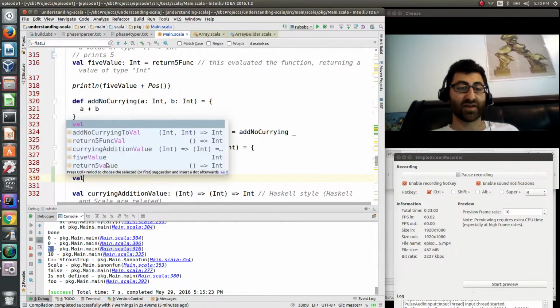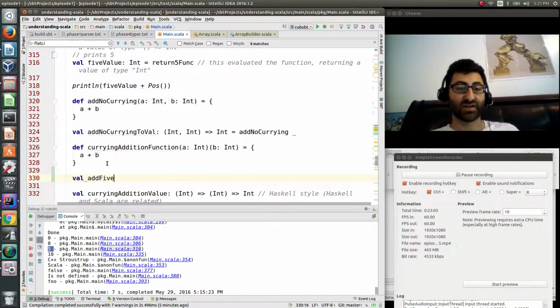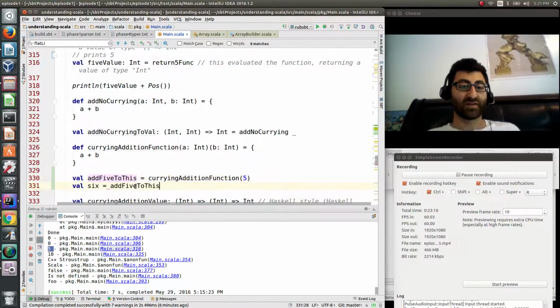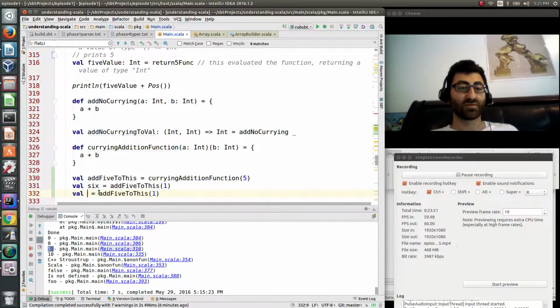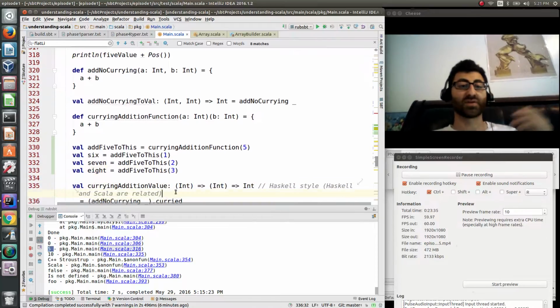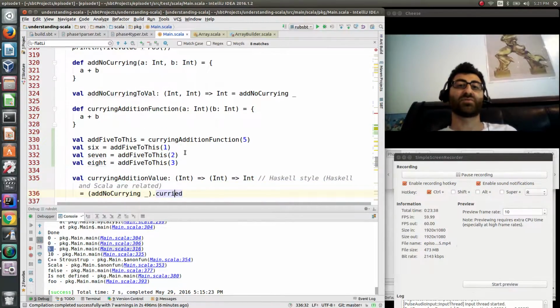So you'd say like val add 5 to this equals currying addition function 5. You could do val 6 equals add 5 to this 1. Val 7 equals add 5 to this 2. Val 8 equals add 5 to this 3, so on and so on, right? Because you're reusing this function where you only did partial application of the parameters.